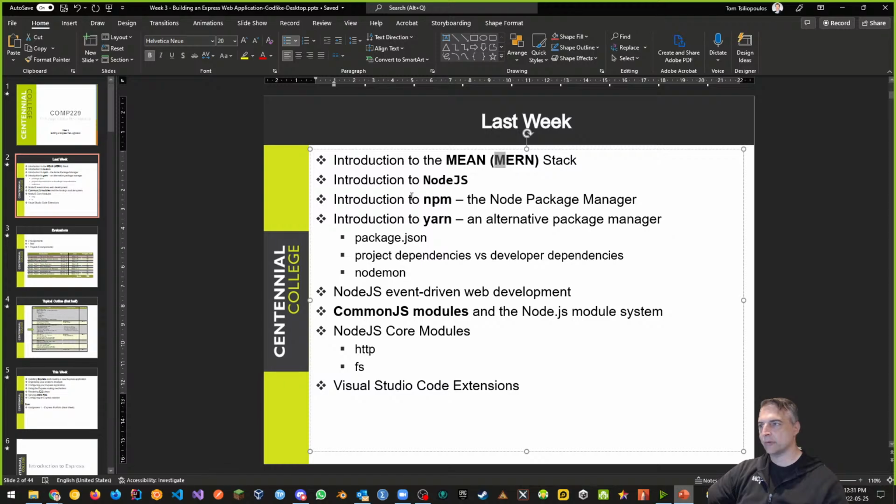We did a little server. We used a couple of package managers last week, NPM and Yarn. Those are the two things we used. I also talked about package.json and the difference between project dependencies and developer dependencies. There's a big difference between those two things. We also did more work with Nodemon. We talked about how Node.js is an event-driven web development environment.